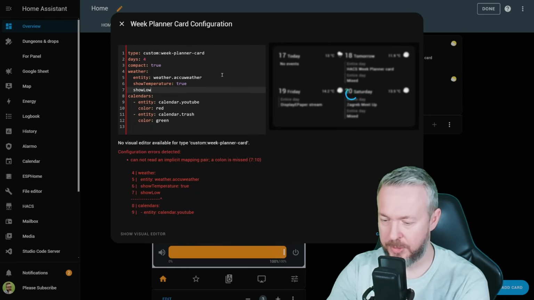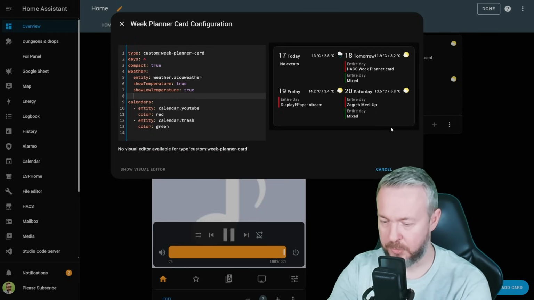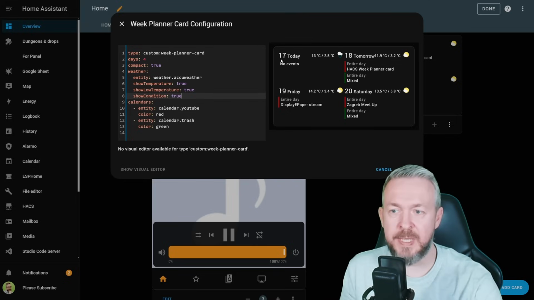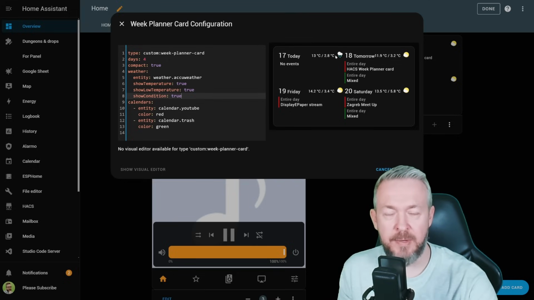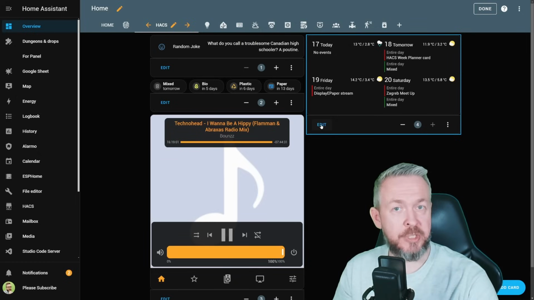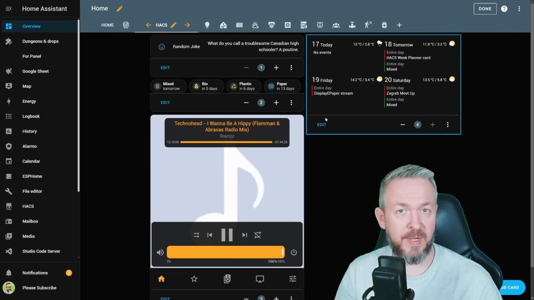Show low temperature: true. And also show condition: true. Now we can see the maximum, minimum, and also the condition for that day, or some kind of forecast. But you can also change the design. You can change the background color, no color. You can change the color of the event, etc.